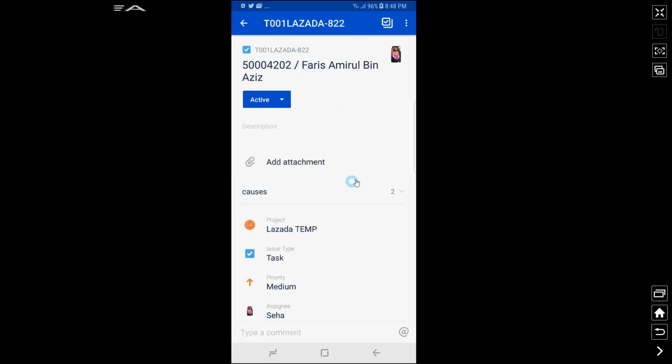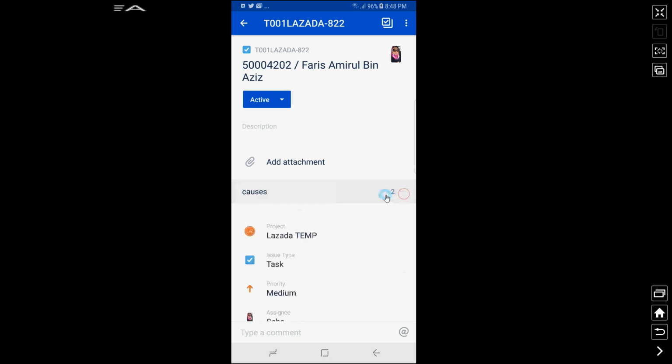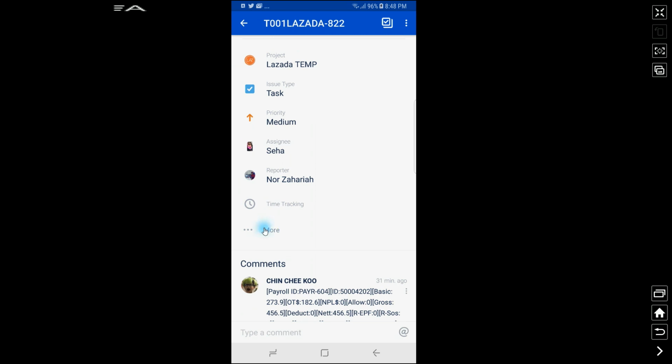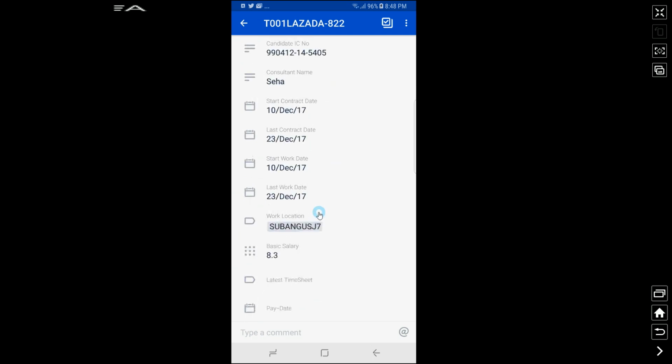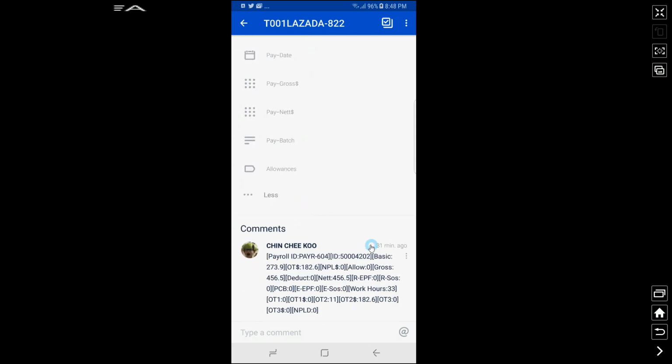You can see this is the job and what is linked. There's a link to payroll 604, and this link is for the CR. Then this is the project under the Lazada TAM. If you want to see more information, there's some here. Your start date and end date, you can also update here, so you don't need to go to the computer. Now what I'm showing you is the information that I talked about in the WhatsApp.